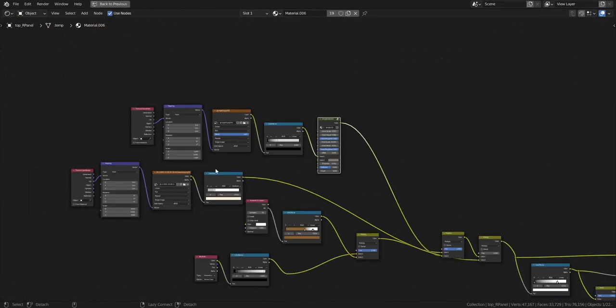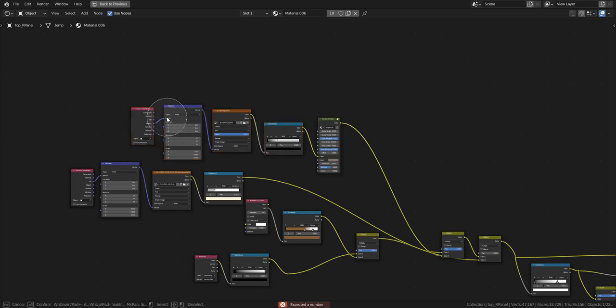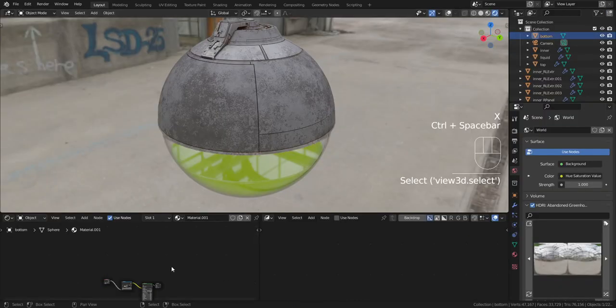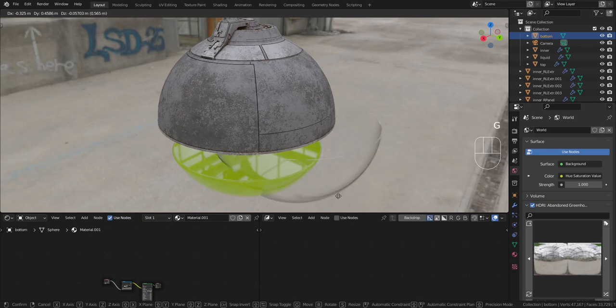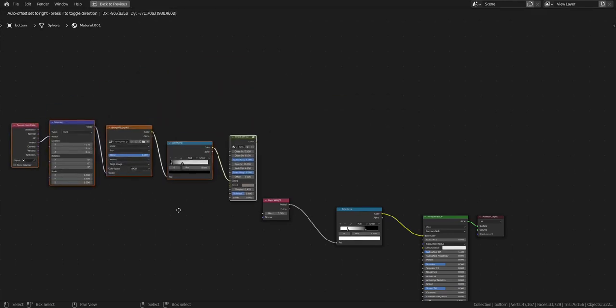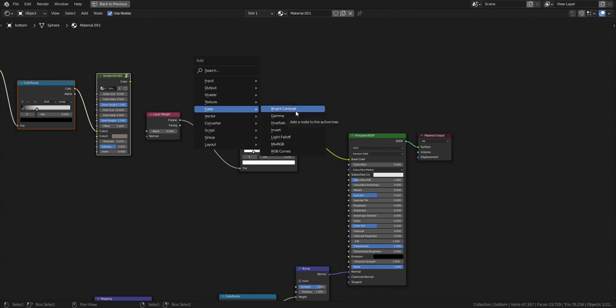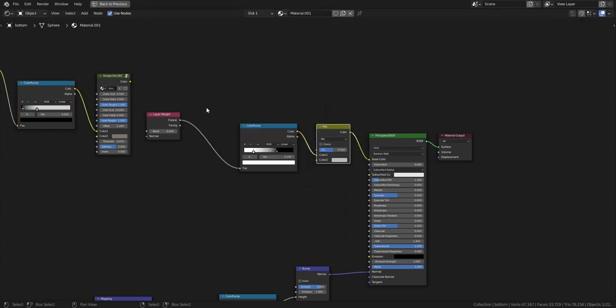So what I'm going to do is copy this. Control C, Control V. Oops, expected a number. Control C, Control V. Delete this. So why did I Control V? To paste it. Sometimes, if I don't paste it, Blender says that the clipboard is empty. So that's how you avoid that bug: paste it after you copied it.